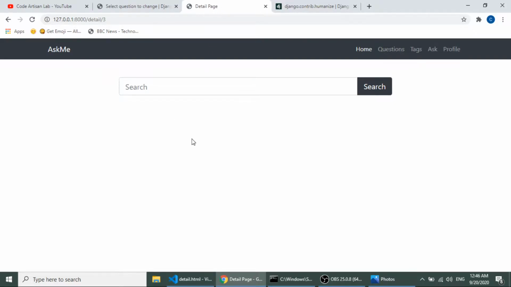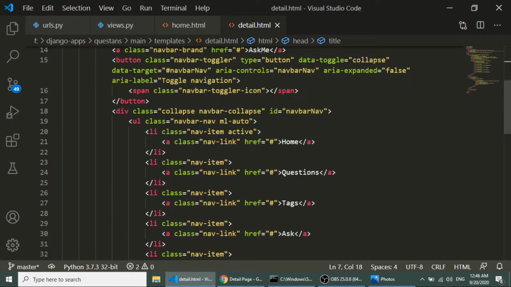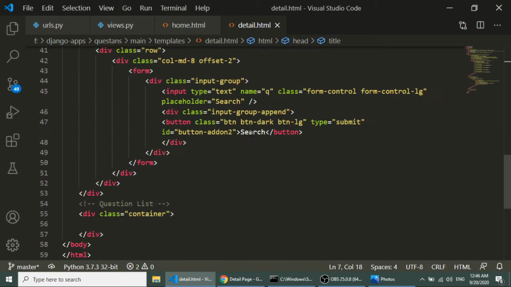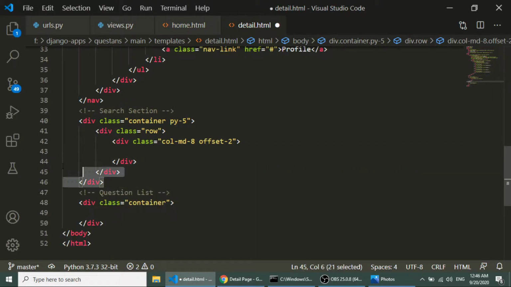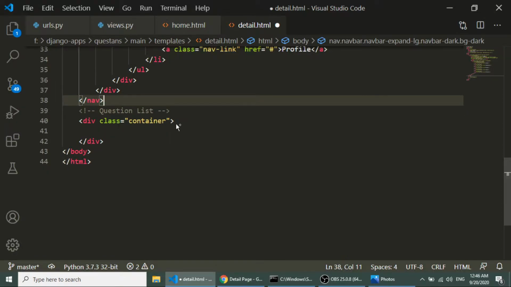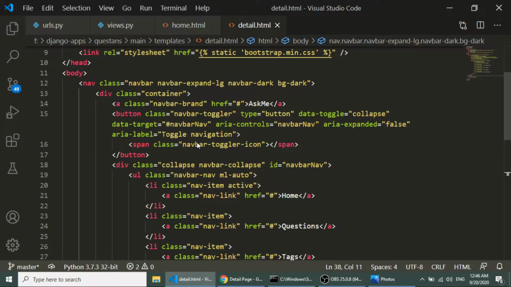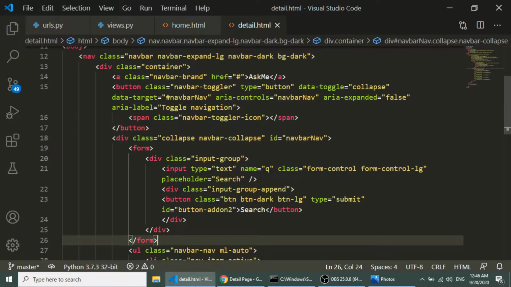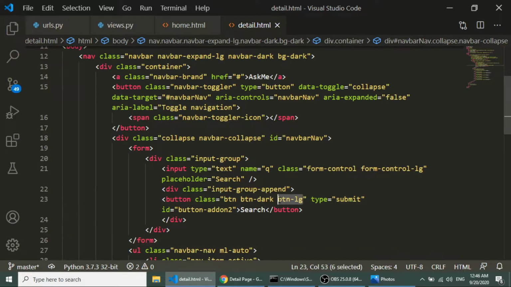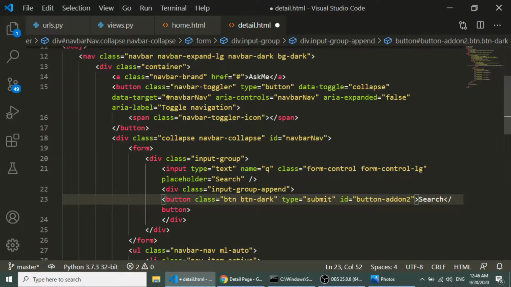Now we need to move the search from this container to menu. So what will we do? We will copy the search part. We will copy this form and remove this div and paste this in our div class collapse navbar. So this will be shown like this, because we have defined the large class. So I will remove the large class and from the input also. Now it is looking nice.